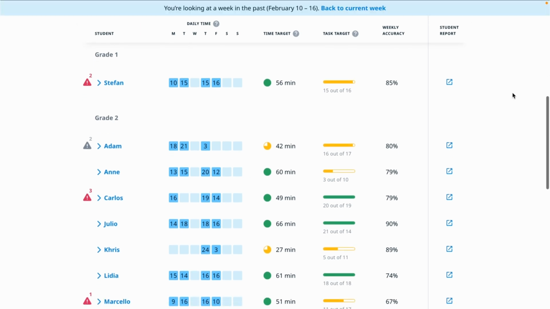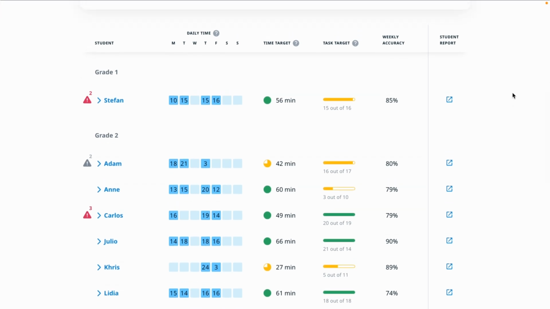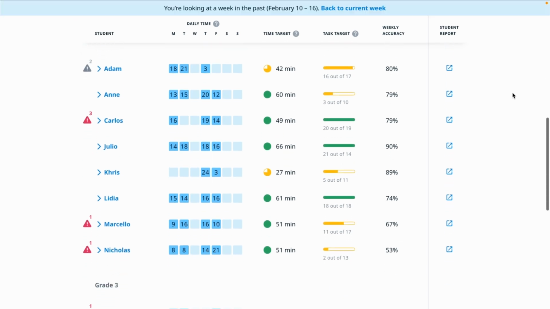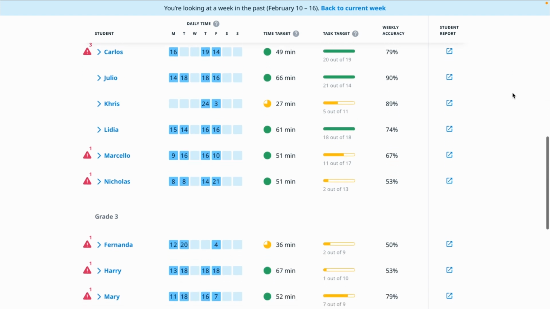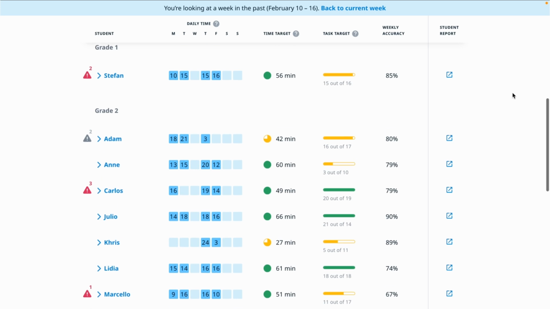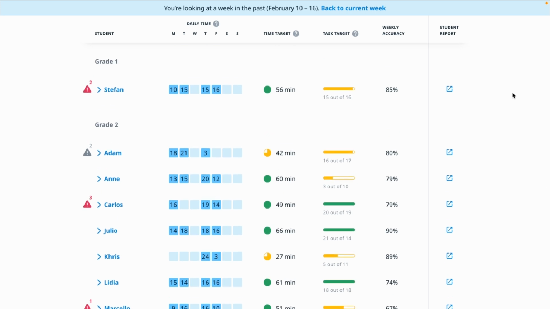The lower section hosts a table with each student's individual weekly results. Students are split into different ability groups based on their placement points. First, you'll see students placed before the current grade level, then students on the current grade level. For each student, you can check their daily and weekly time spent, what fraction of time and task targets they've completed, the total number of tasks solved, and the weekly accuracy rate. This compares the number of successful attempts to solve a task to the total number of attempts.